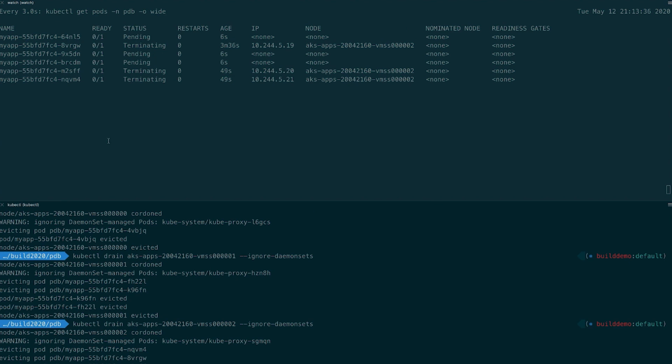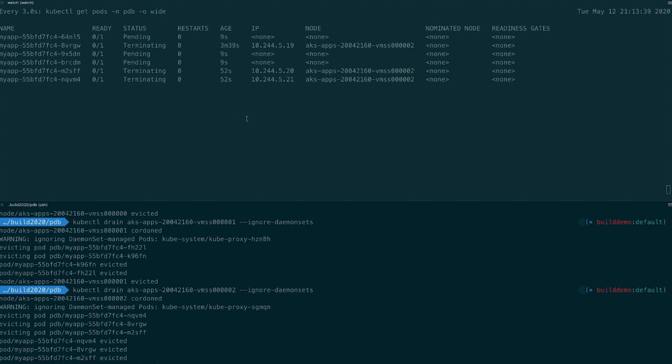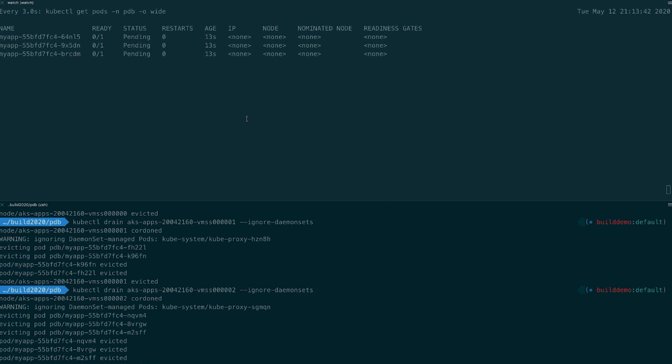So as a result of doing this, I'm now in a fully down situation. There's no pods available to serve traffic for this application. They're all sitting here in a pending state. So this is the type of thing that a pod disruption budget can help protect against by virtue of signaling to the scheduler what the guarantees are that I want to maintain for that application.